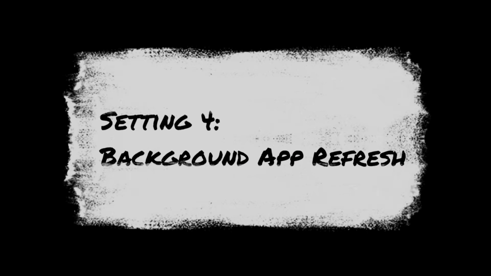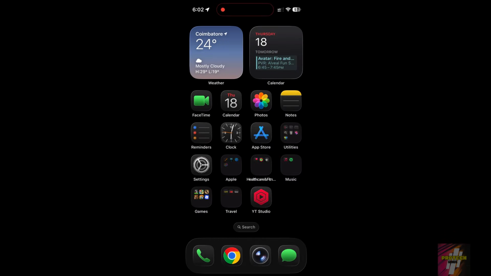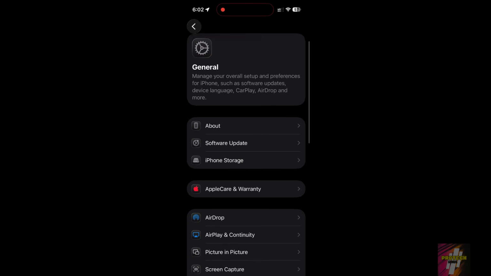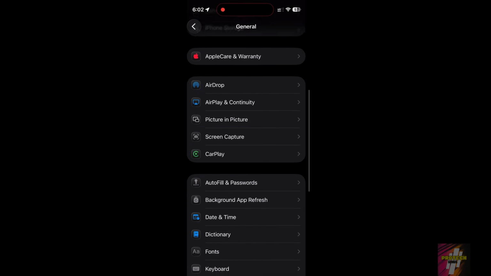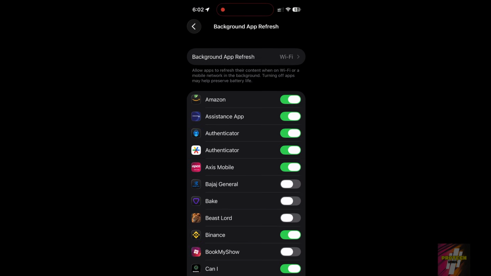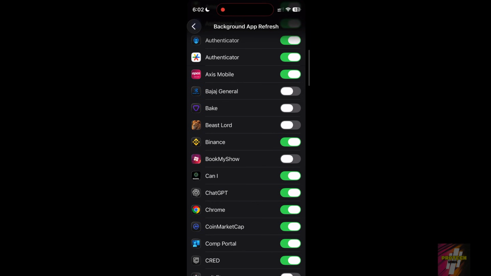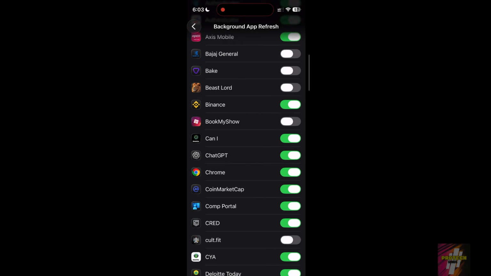Setting 4, Background App Refresh. This is the ultimate battery killer. Most apps don't need to update when you aren't using them. Go to Settings, General, Background App Refresh. Don't turn it off entirely, but scroll through the list and turn off any app that doesn't need to be live 24/7, like games or shopping apps.